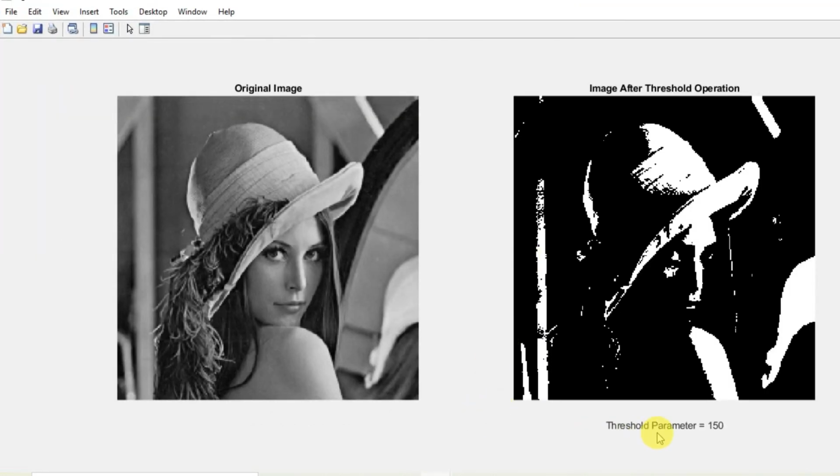So this was a small demonstration to show you how thresholding on a grayscale image can be done by using the MATLAB environment.